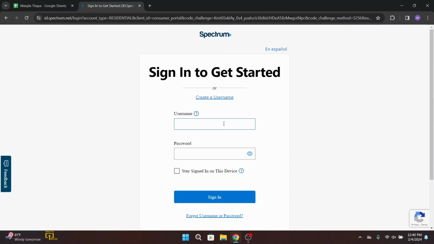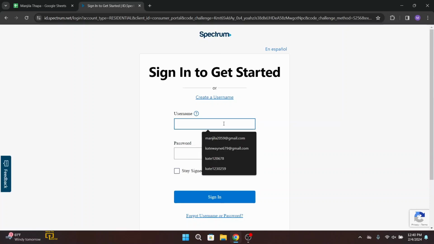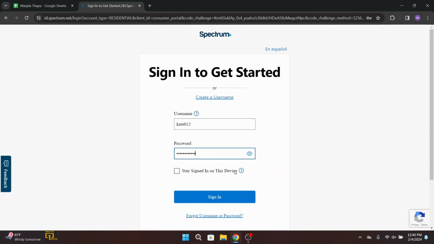First of all, enter your username associated with the Charter email account. Once you're done with that, under the password field, enter your correct password. After that, if you want to stay signed in on your desktop, click on the box that says stay signed in on this device. And in case you forgot your username or password, you can simply recover that if you click on the link provided that says forgot username or password, and that will help you to recover your account.